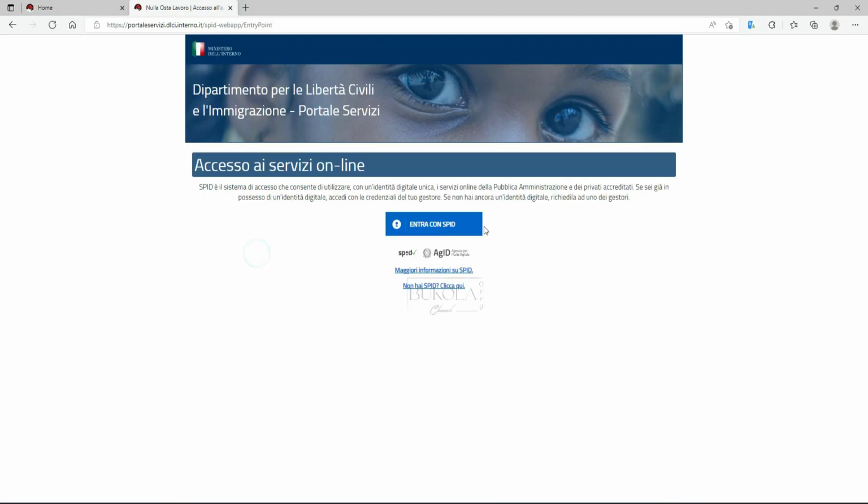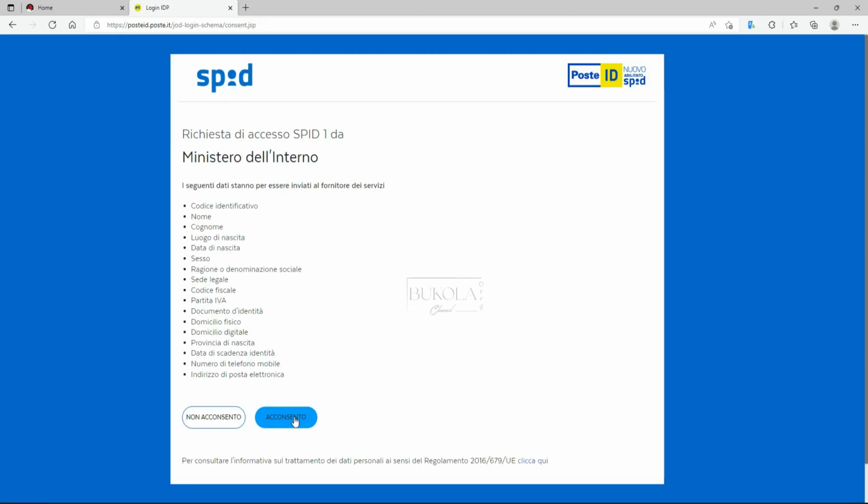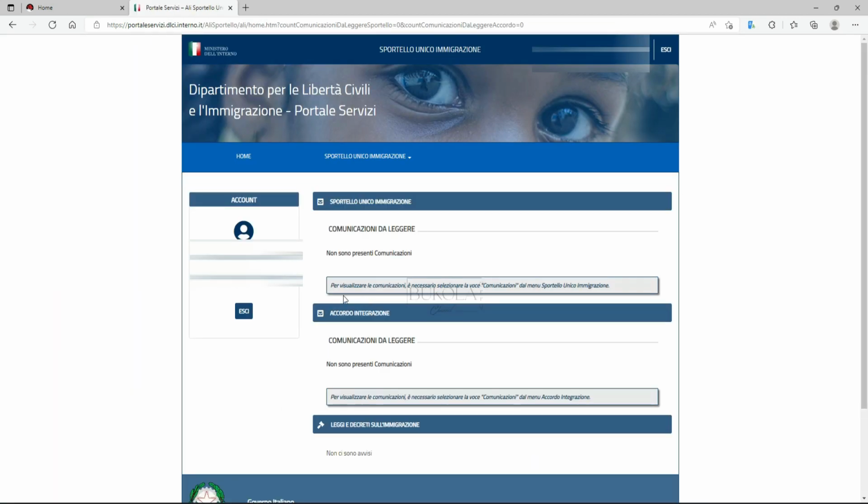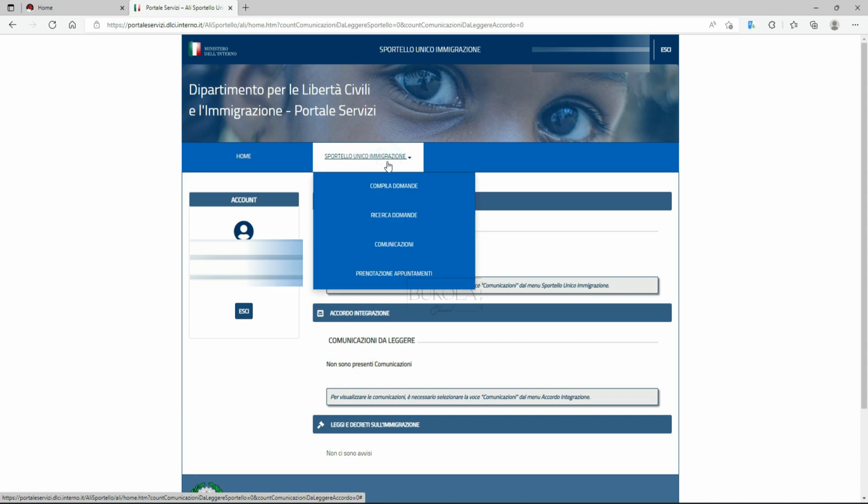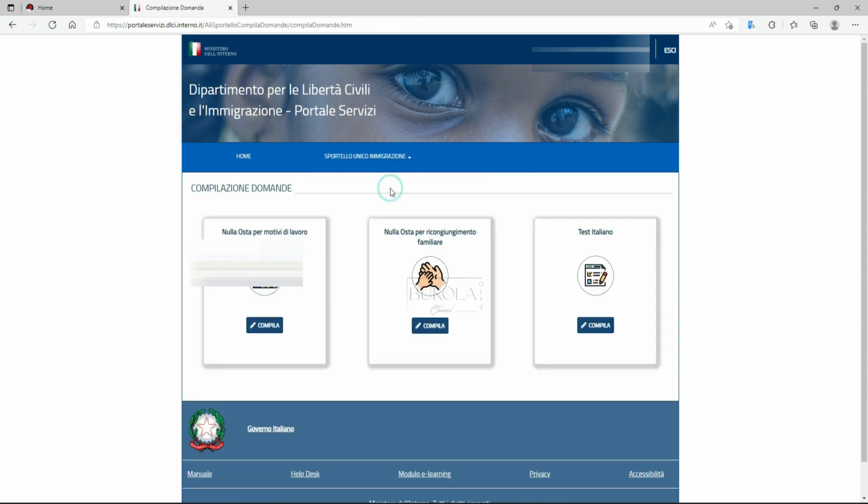I'll log in with my SPID. When you log in, you go to sportello unico immigrazione, and as you can see there are different options. To book your Italian test exam, you click compila domande test, and you go to test Italiano right here. You click compila.